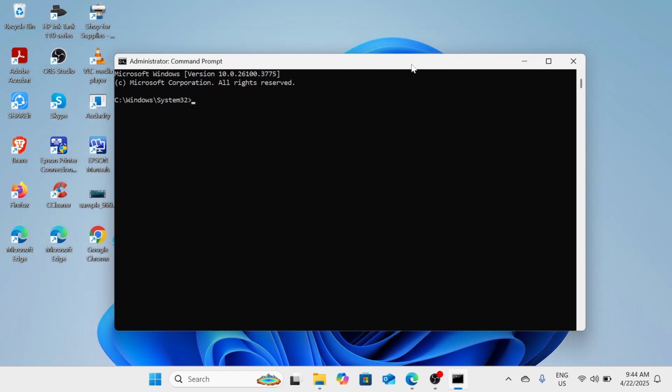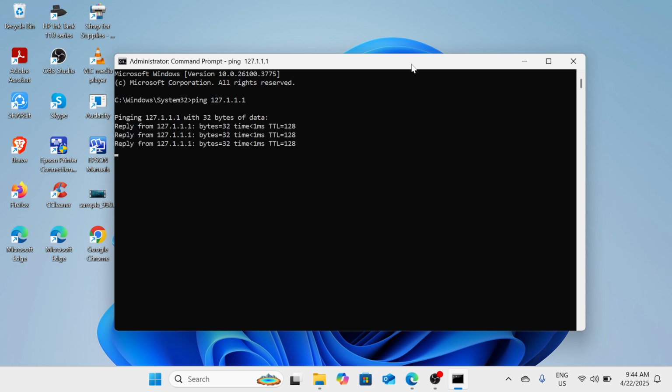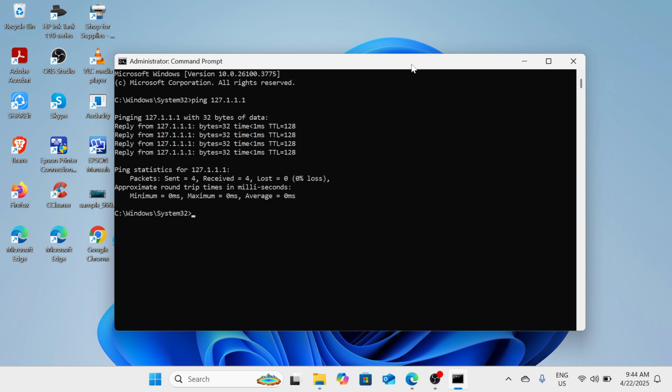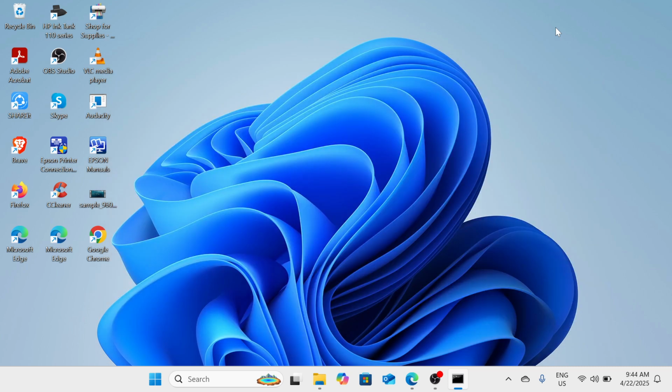So once you are in here, all you need to do is just to type the command that I will show you. So we have ping space 127.1.1.1. Again, it's ping space 127.1.1.1. And once you're done typing this one, just please click on enter or okay. By doing this, you are checking if there are any problems with the hardware in our system or in our device. And once you're done with this one, just simply type exit and then you will be exiting the window.